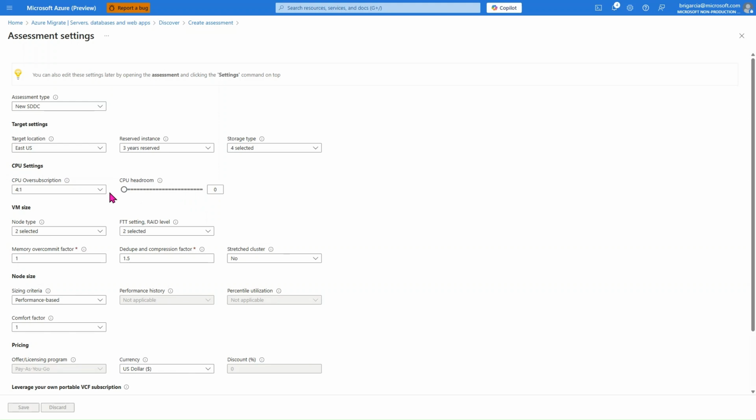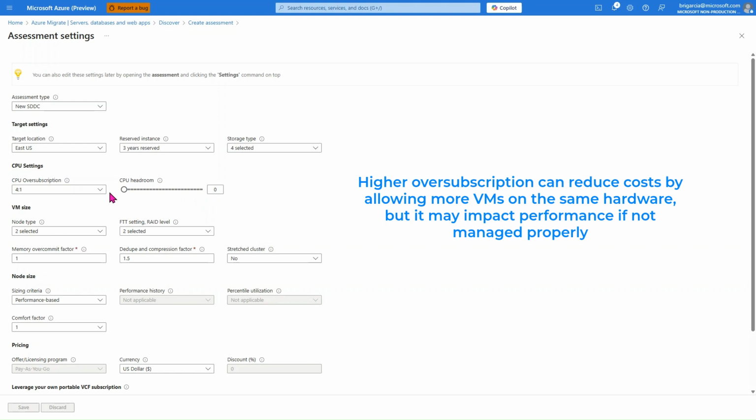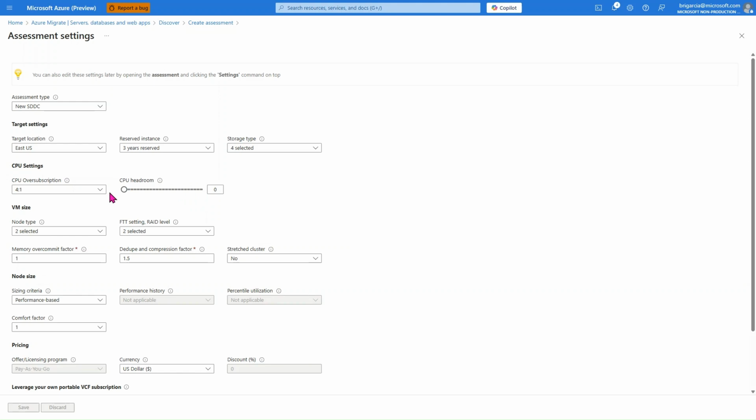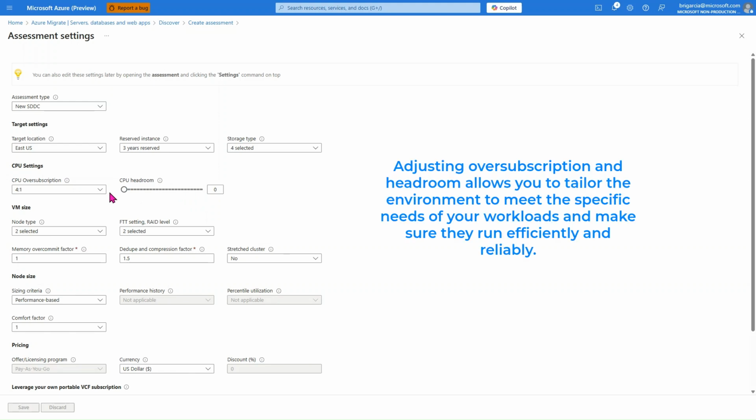Higher oversubscription can reduce costs by allowing more VMs on the same hardware, but it may impact performance if it's not properly managed. Keeping adequate headroom ensures that performance remains stable even during peak usage. By adjusting oversubscription and headroom, you can tailor the environment to meet the specific needs of your workloads and ensure they run efficiently and reliably.